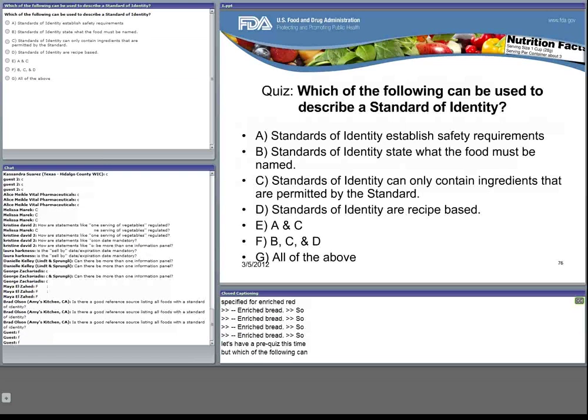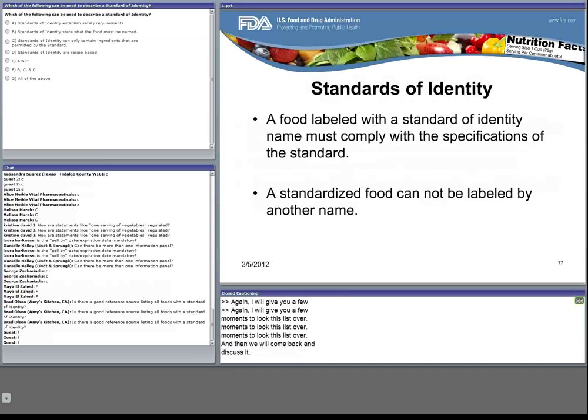So let's have a pre-quiz this time. Which of the following can be used to describe a standard of identity? Again, I'll give you a few moments to look this list over, and then we'll come back and discuss it.